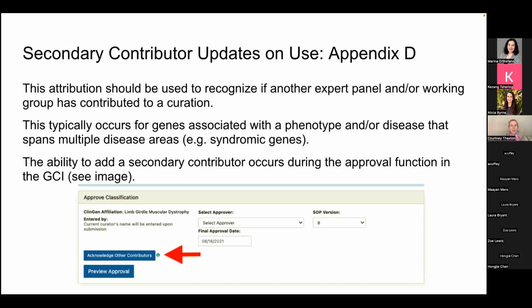This was a new section we added in the SOP last year, but we also recognized we wanted to give some updates and clarification to the use of secondary contributor because we had a lot of questions. So I want to make clear, this attribution should be used to recognize if another expert panel or working group has contributed to your curation.